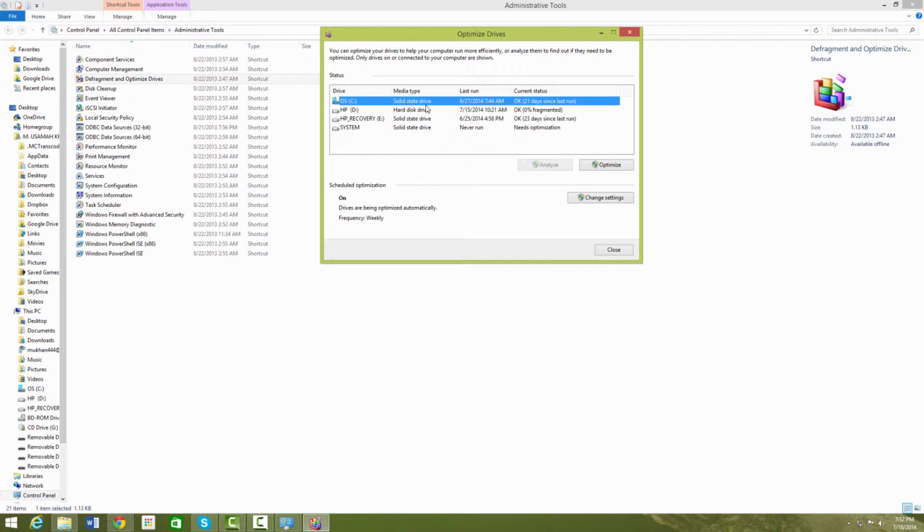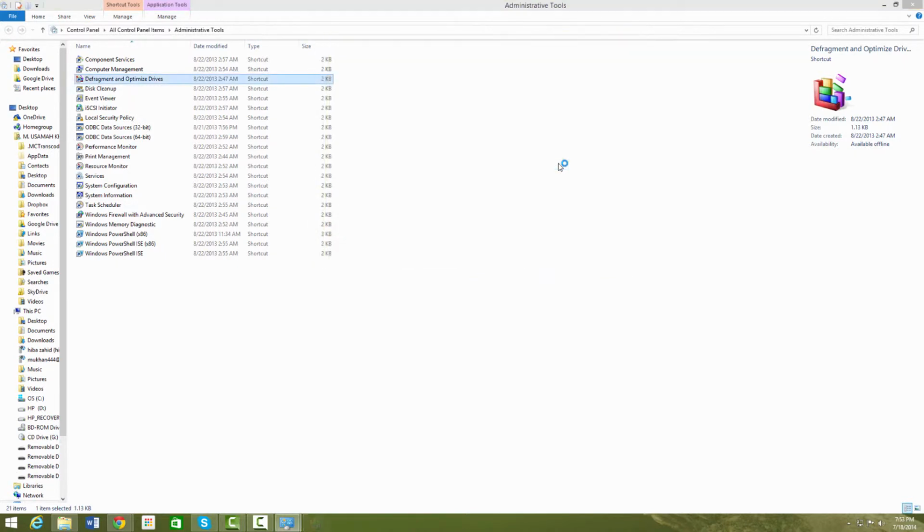But if you have a normal hard disk, you should defragment it, because usually over time your hard disk and your files for every program get fragmented, and over time it's good to defragment it because it speeds up your computer in general. So to defragment any drive, you're gonna have to analyze.